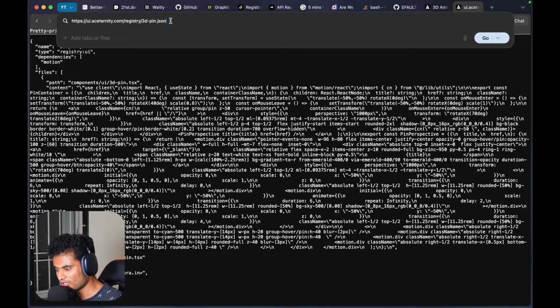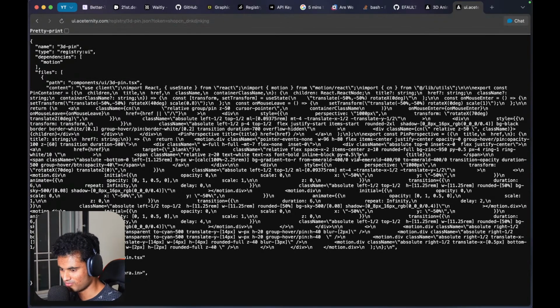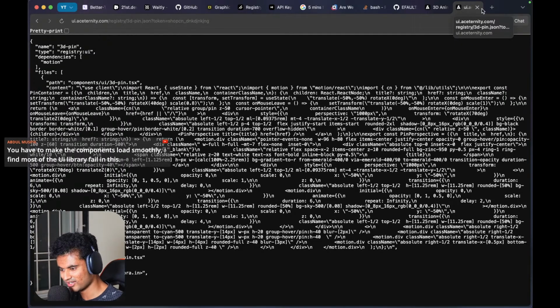So yeah, we can use this, but my vision for this project is, if you go to this URL directly, you won't get any JSON, but you need to pass in something like a token, and it could be shopcn underscore something, and only if this is correct you're gonna get the JSON back. Now again, people can just copy paste code and share it with people. That's not my headache. It's more of a legal kind of headache. You have to make the components load smoothly. I find most of the UI libraries fail in this.